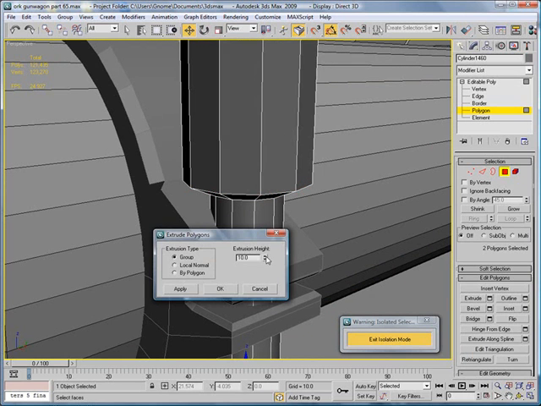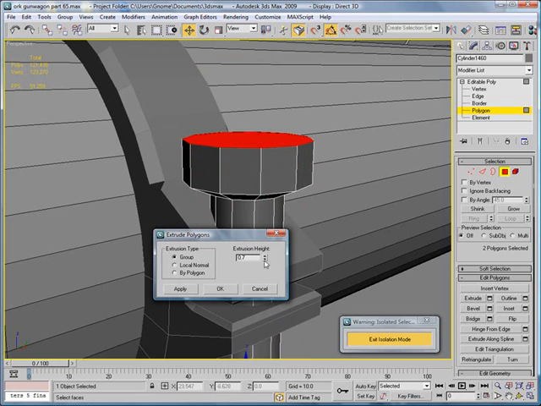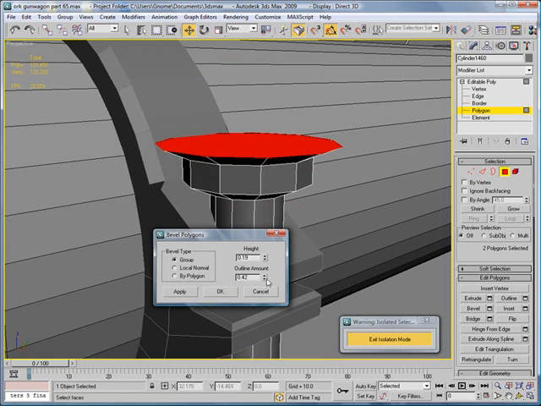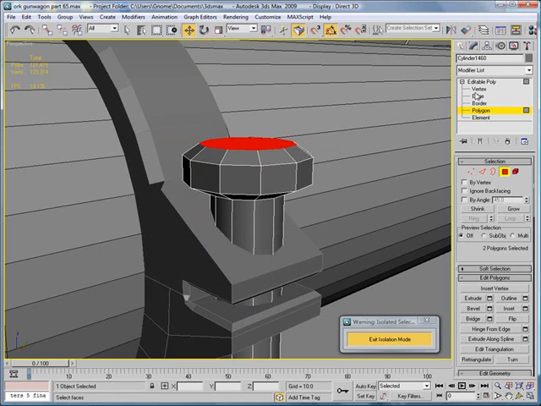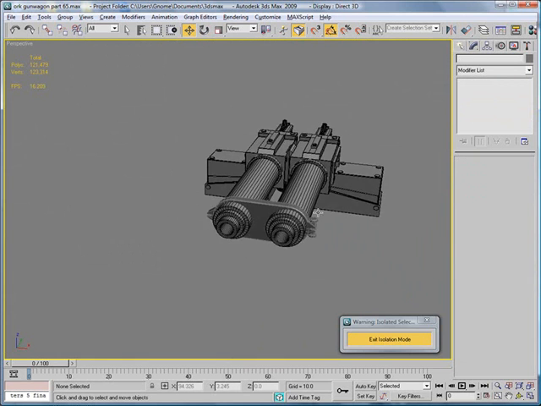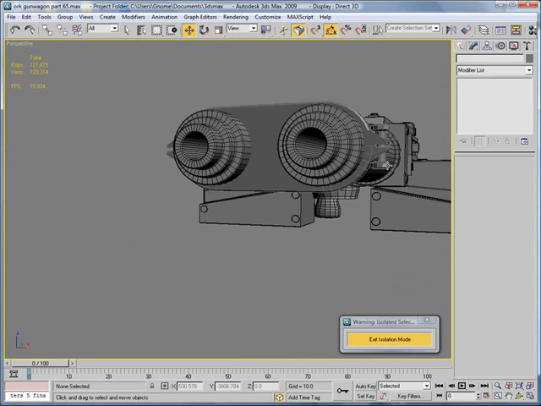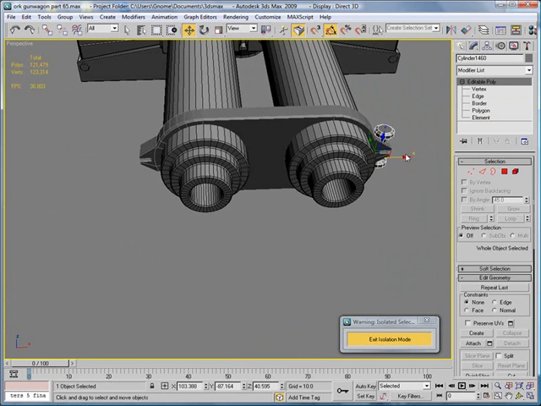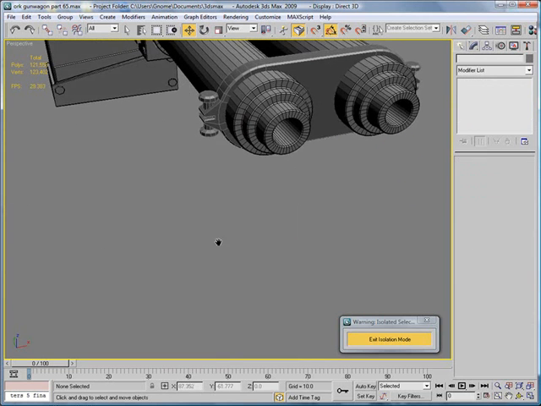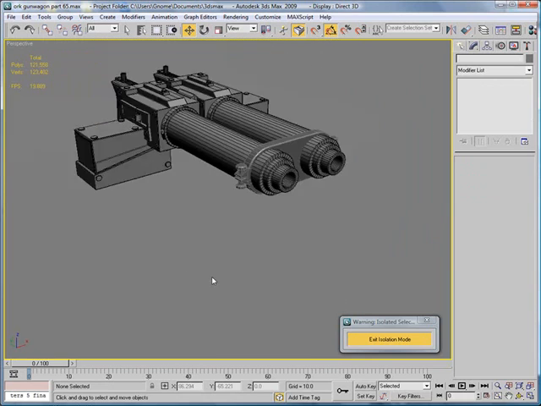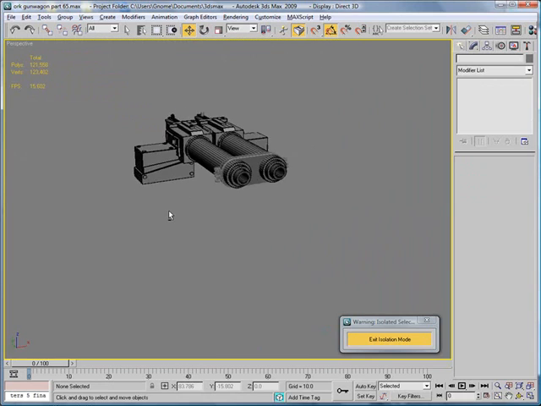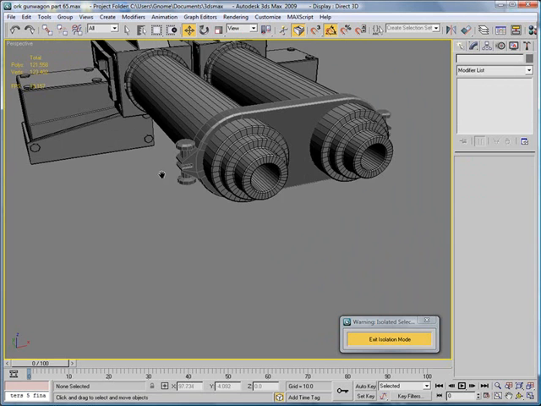Okay, extrude. Like so. And then bevel inward a bit. Okay. Pretty good. Then copy it over to this side. Oops. Copy it over. Okay. Looks decent.